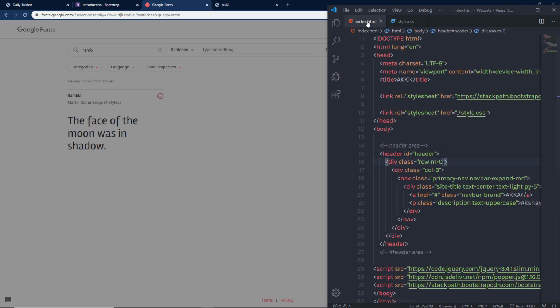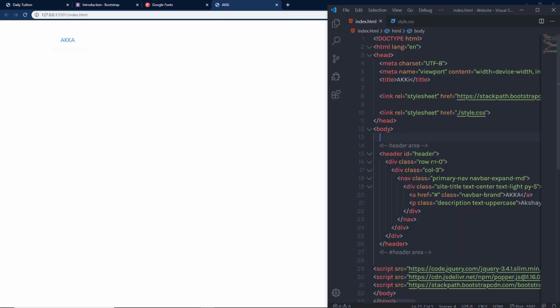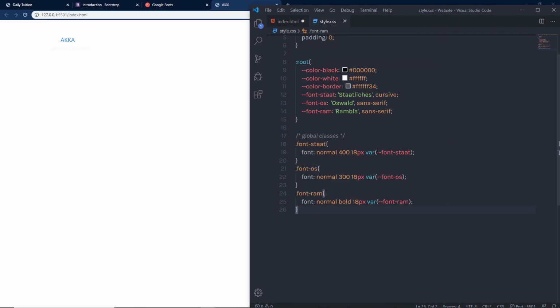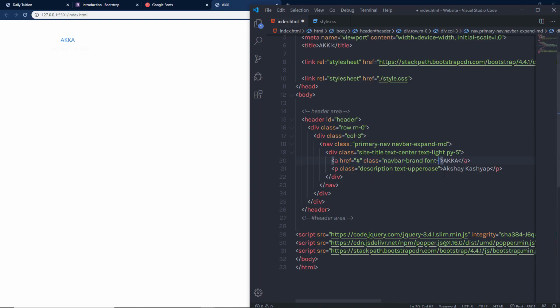So I'm going to just open my HTML file, and let me just open my website, and let me show you how to use these fonts. So I'm going to just change this font family of this text. So to this navbar brand class, I'm going to specify here font stat class. So I'm going to just specify this class here, just like this. Save the changes, and you can see I have this font family on this text, right? Just after that, I can specify a different font family to this paragraph as well.